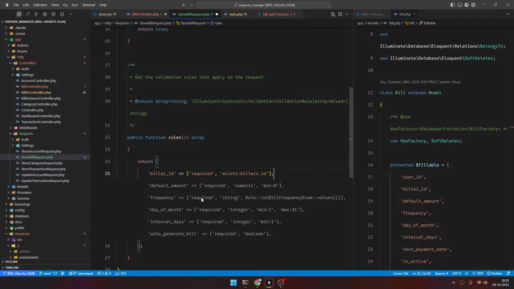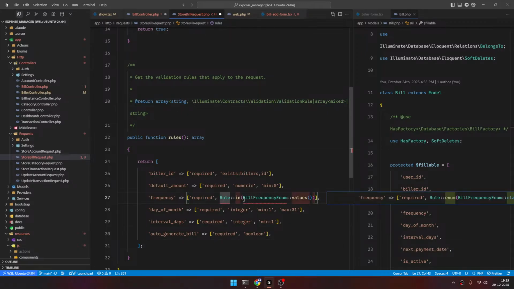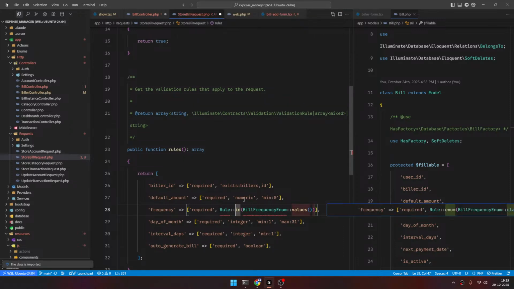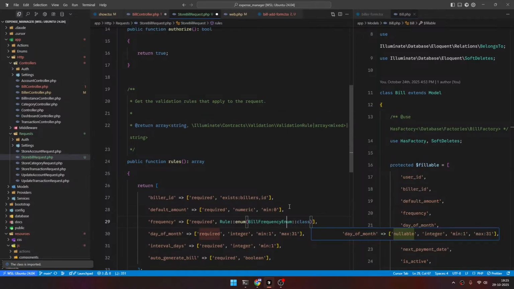Frequency required, correct. I'll require it. String. I think this one will take a little bit of different approach. Rule is required. Eliminate validation rule. This will be enum, and this will not be values. This will be the class. I'll import this enum class, right? What does it have? Cases are weekly, monthly, quarterly, half yearly, yearly, and custom.